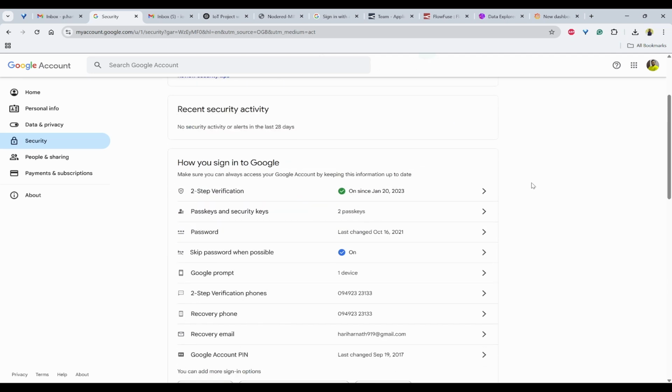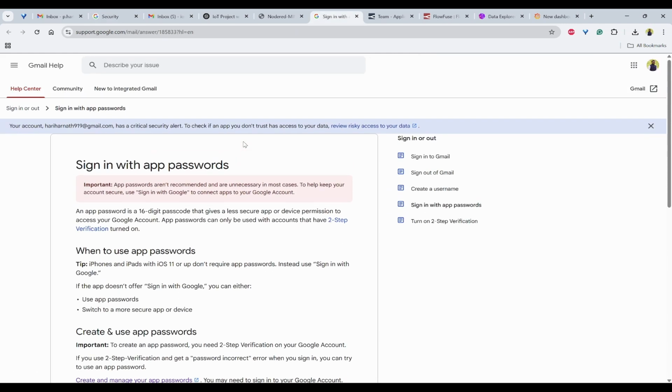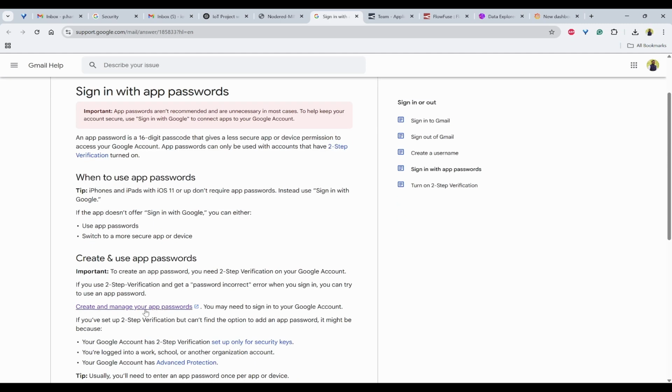Under security, first you need to enable this two-step authentication. Once you have finished this two-step verification, only then will you be eligible for creating an app password. The next thing you need to do is go to the support page of Google, where you can see sign in with app password, and click on create and manage your app passwords.